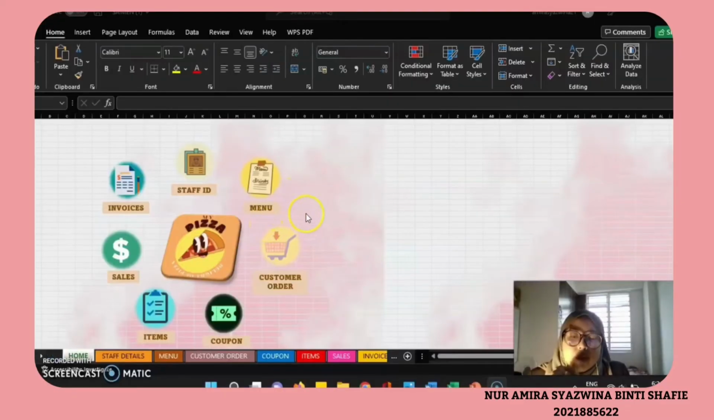So this is the whole page for our project, which contains our company logo, staff ID, menu, customer order, coupon, items, sales, and also invoices. In my part, I will explain how the home button and other buttons work in detail.